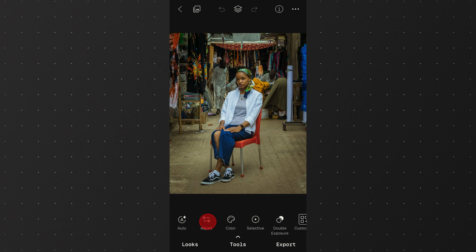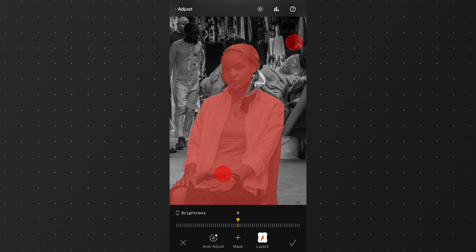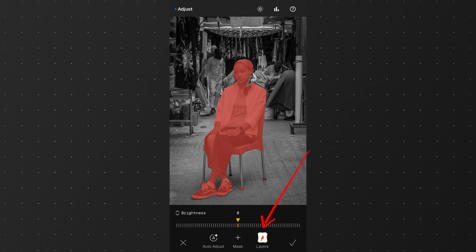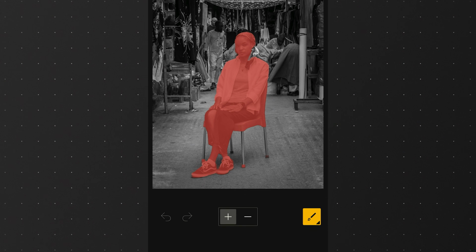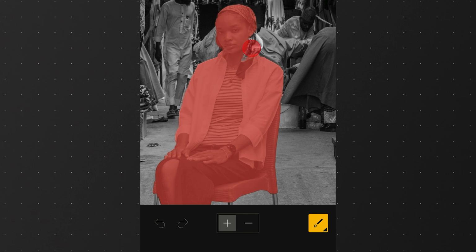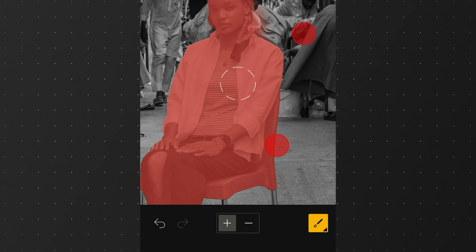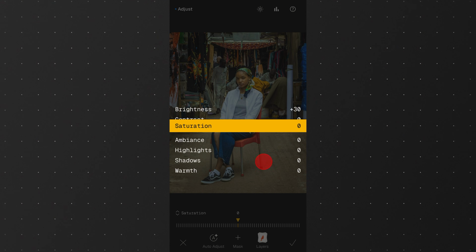There are a few instances where the subject mask doesn't properly work. You can see here in this example. Click on Layers icon, then the settings. Here you can add or subtract the mask using the brush option. You can do it manually by brushing. Zoom in for precise selection of the mask. After applying, you can start tuning the subject.